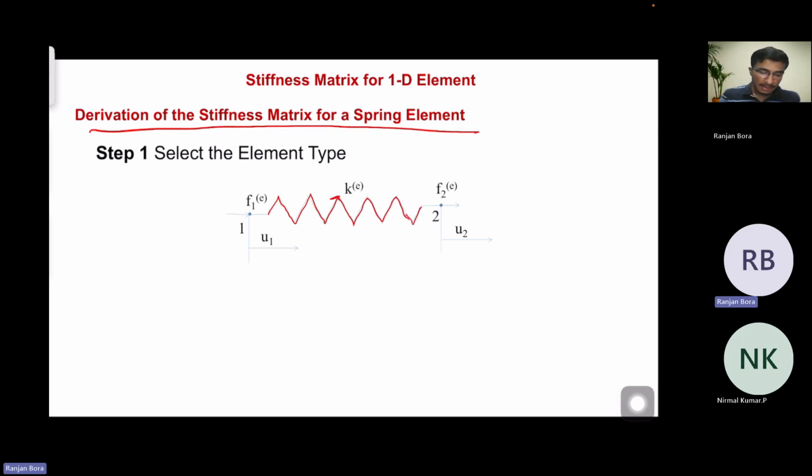A spring has a stiffness of K, and it has two nodes, 1 and 2. In the two nodes, U1 is the displacement in node 1, and U2 is the displacement in node 2. F1 is the nodal force in node 1, and F2 is the nodal force in node 2.